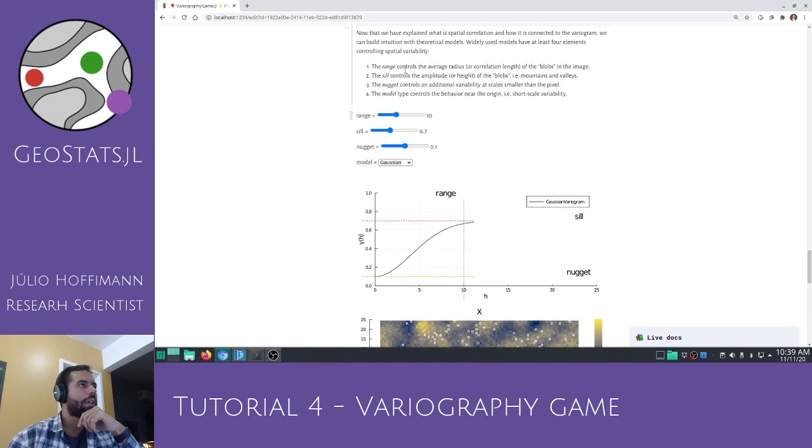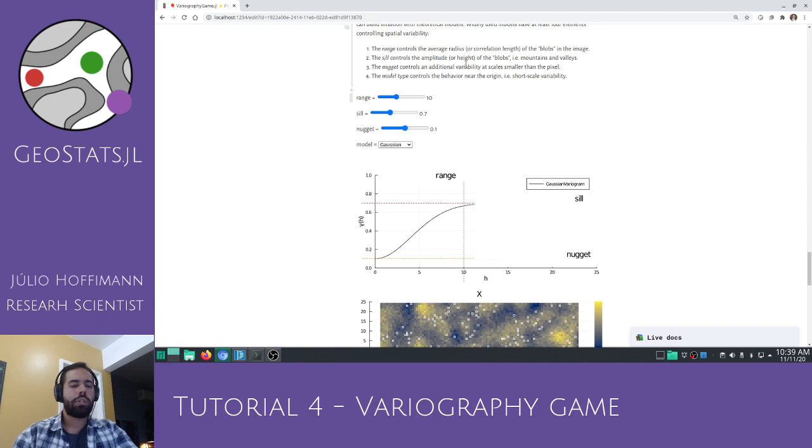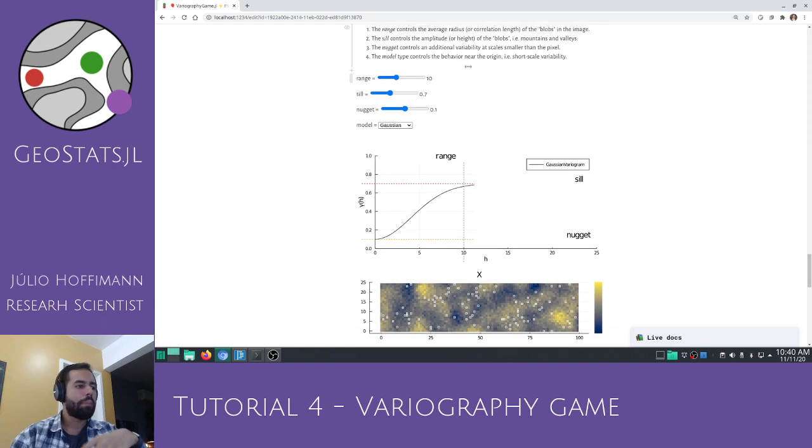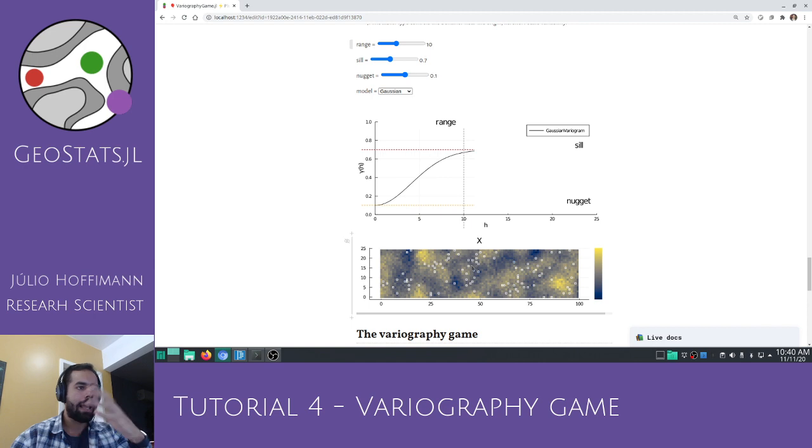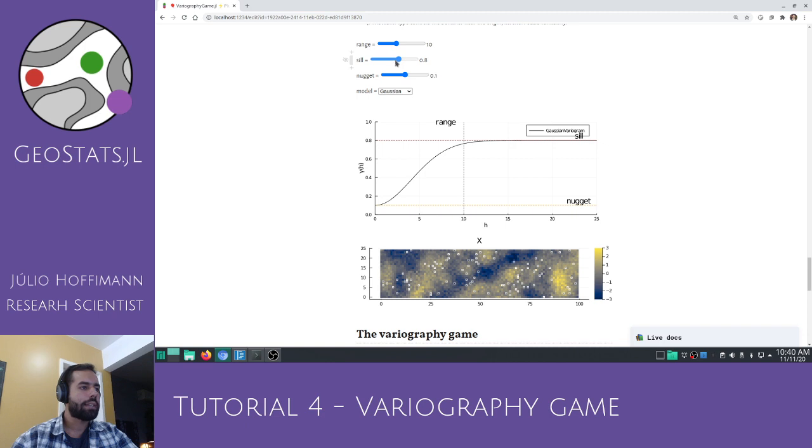The second element of the variogram is the sill. The sill controls the amplitude or height of these blobs. Imagine that this is a valley, I don't know, in California, where you're seeing the mountains and valleys of this terrain. If you increase the sill, what you're going to get is higher and higher amplitude. So you're going to have deeper valleys and taller or higher mountains. And if you decrease the sill, you're going to have a more flat terrain.